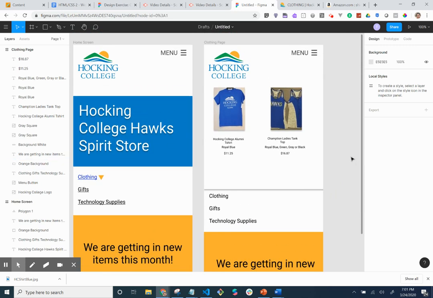So if somebody asked us to redo Hakeem College's Hawk's Spirit Store, we're going to design it mobile first, because that's going to be our primary customer base as they're using it on mobile. This is what we can present to them as our design. And if they like what we're doing so far, like the colors, the formats, taking out some of the categories, and so on and so forth, then we can continue to build upon it.